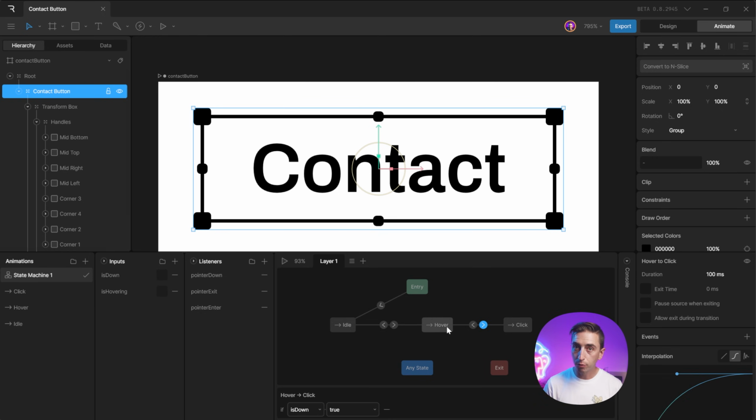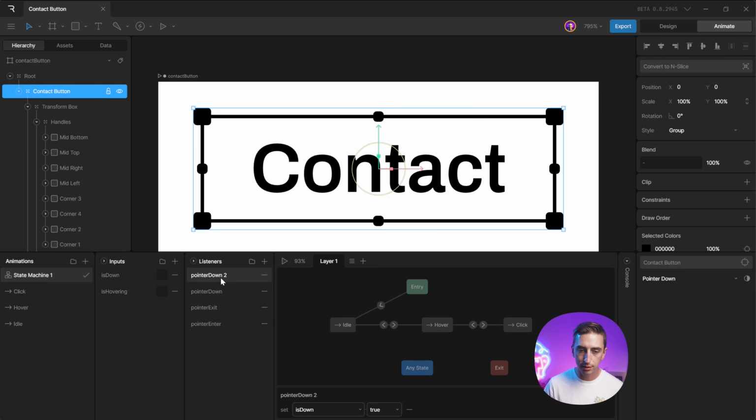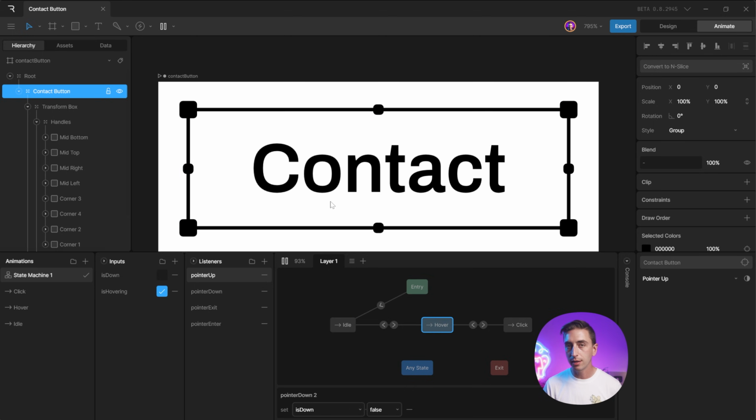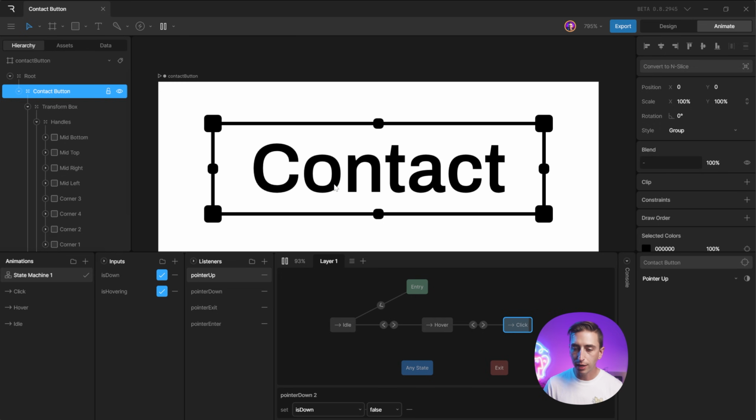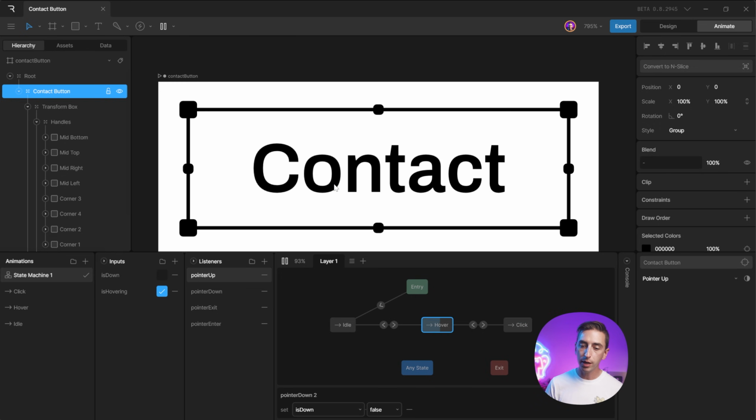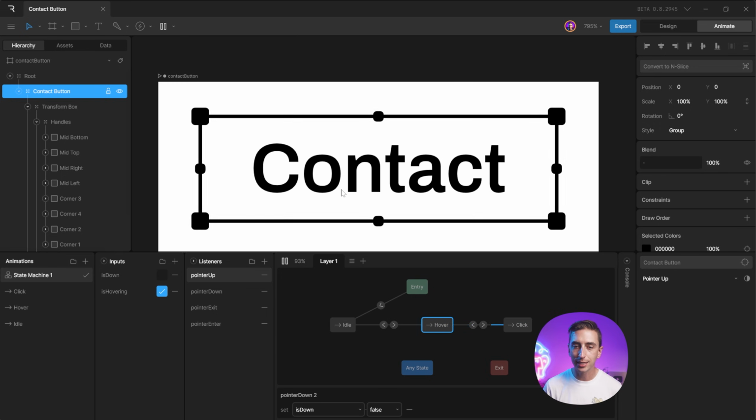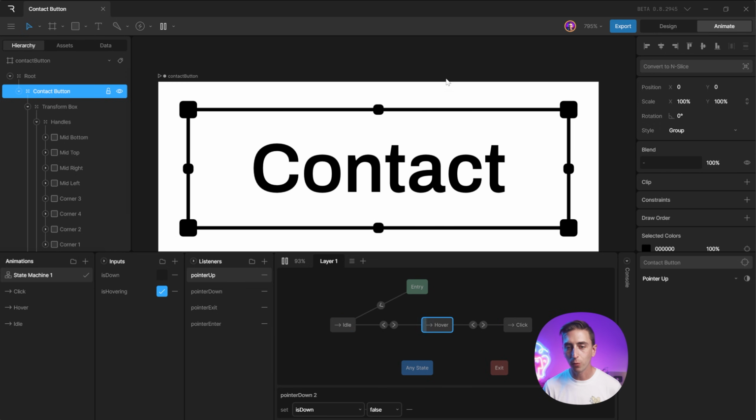To get back to hover, we want to pay attention to when the mouse pointer is let go. So that's the pointer up state. Let's duplicate this, call it pointer up. Our contact button is still the target. We'll change the event type to pointer up. And when that event happens, we want to set the is down checkbox to being false. Now if I play the state machine, move over the button, it's hovering, I click down, it goes to the click, and when I let go, it goes back to hover. That's exactly the interaction that we wanted for this button.